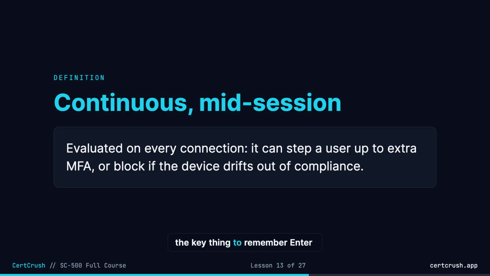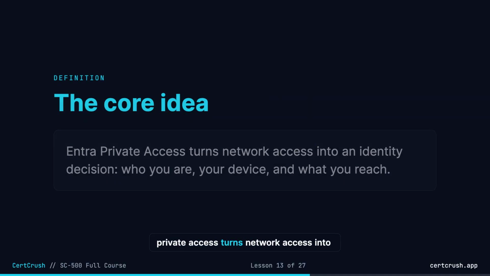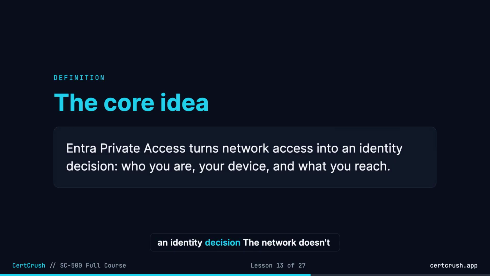Here's the key thing to remember. Entra Private Access turns network access into an identity decision. The network doesn't grant trust based on where you happen to be sitting. It grants trust based on who you are, what device you're using, and exactly what you're trying to reach.